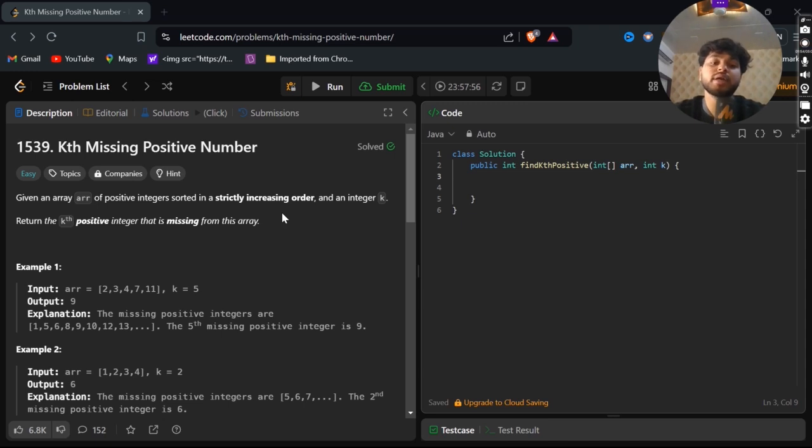None of the indexes are missing, like after 1, 2 will be there, 3 will be there, 4 will be there. No indexes will be missing. So we don't have to find the indexes in this particular question. We have to find the element in the array.